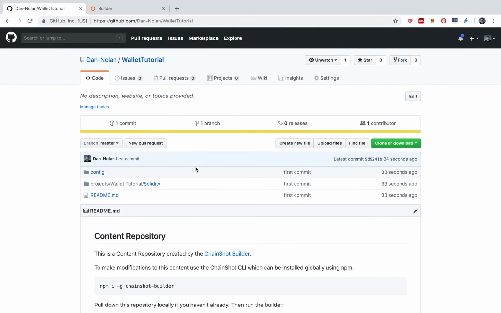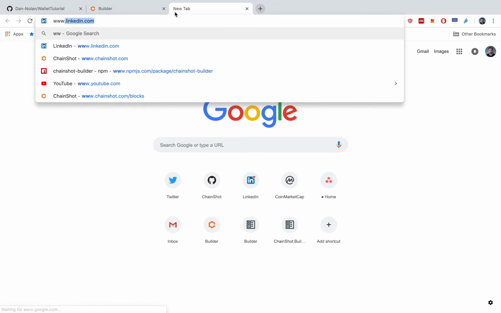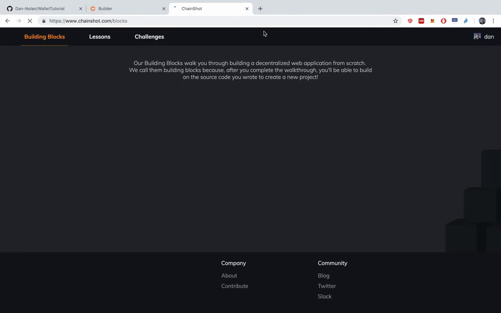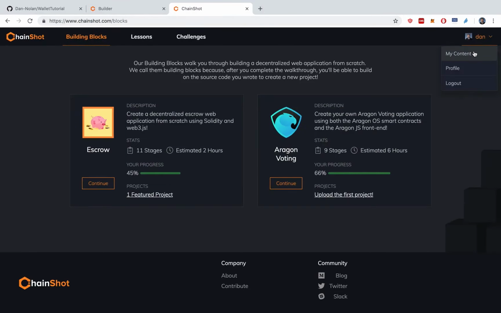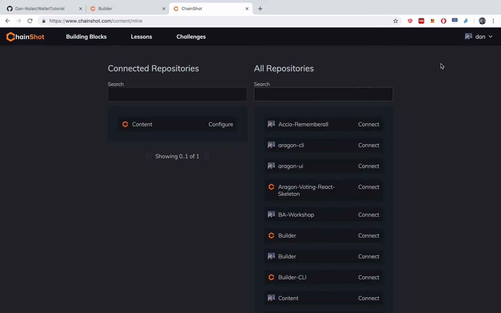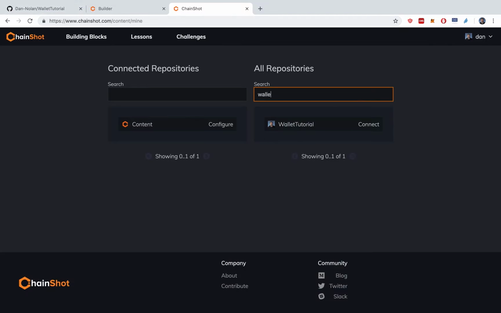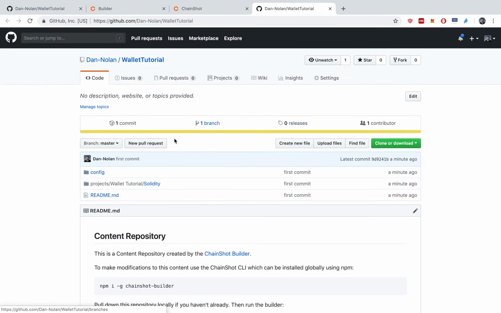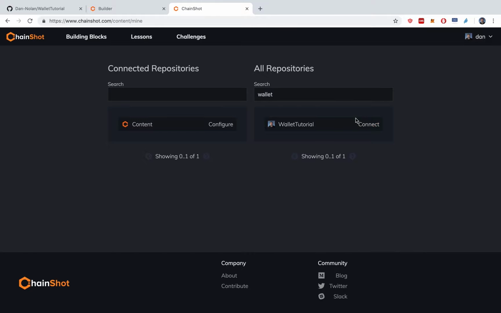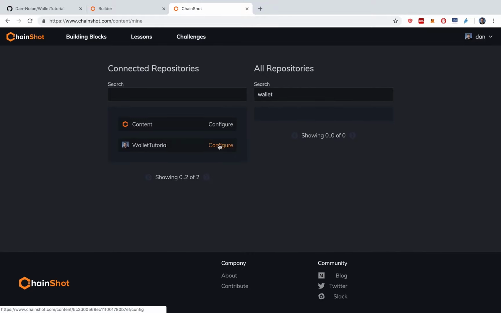So the next thing we want to do is connect this so that our users can begin to take this tutorial that we've created. So I'm going to go out to ChainShot.com and I'm going to go to My Content. This is where I can manage my own content. And remember what we named it. We named our repository Wallet Tutorial. So I'm going to connect my wallet tutorial, which as you can see is connected to my GitHub. I'm going to go ahead and pull this over. Great. So now let's configure our wallet tutorial.